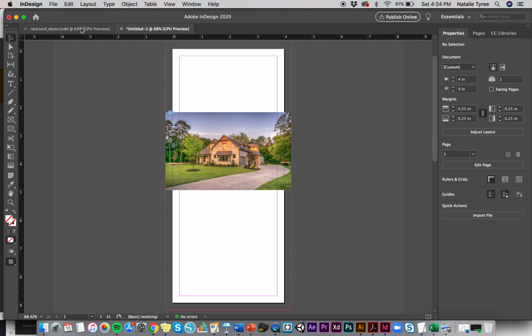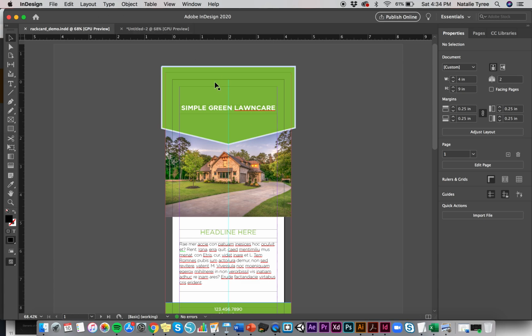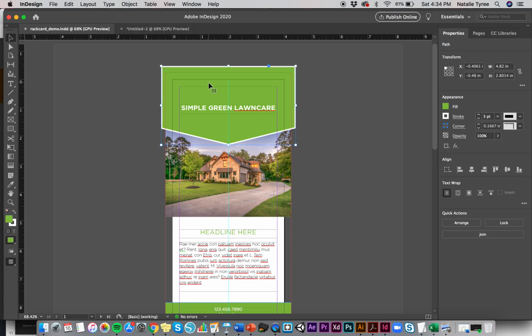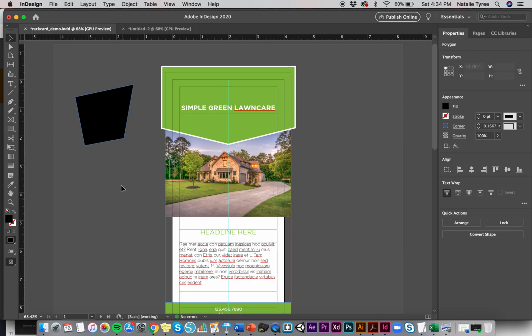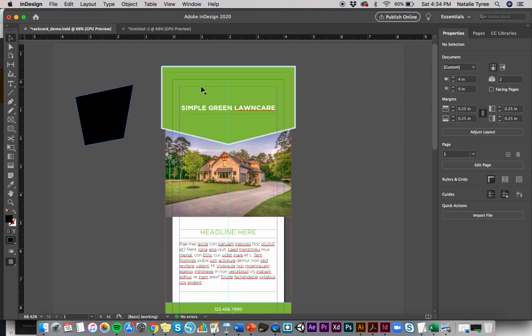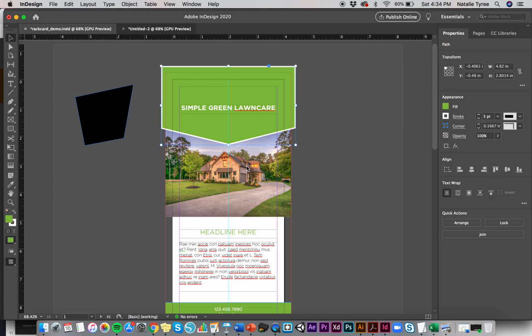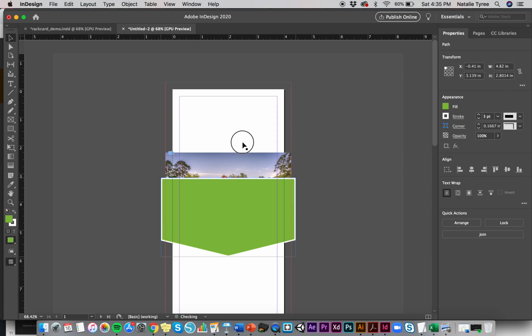Okay, now I'm going to copy and paste this shape over into InDesign. I used the pen tool to build it. InDesign also has basic shape tools here, but your pen tool works just like it does in Illustrator. So as long as you connect your points, you can make whatever shapes that you want. Copy, paste.